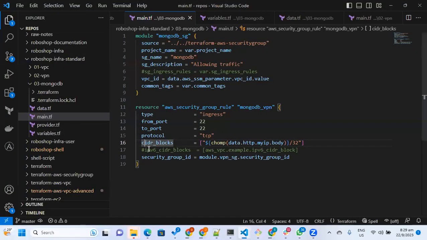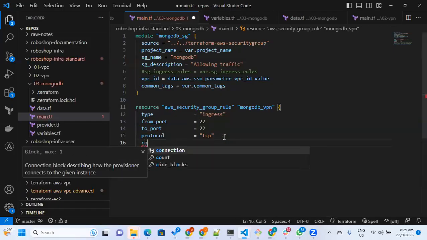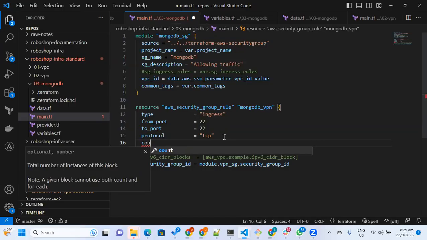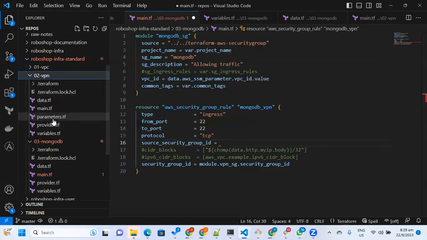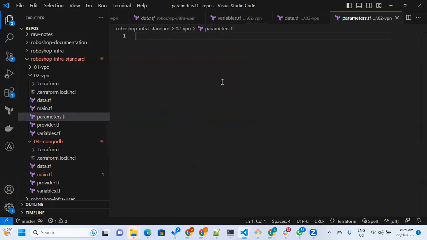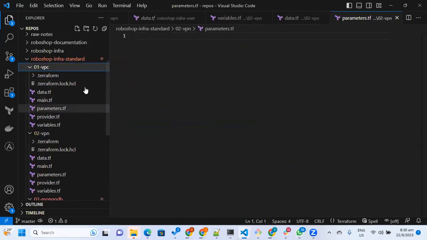Now I don't want this CIDR. I want to create the source security group ID. So what is the source? Obviously it is the VPN security group ID. Now I need to export it here. Export the parameter.